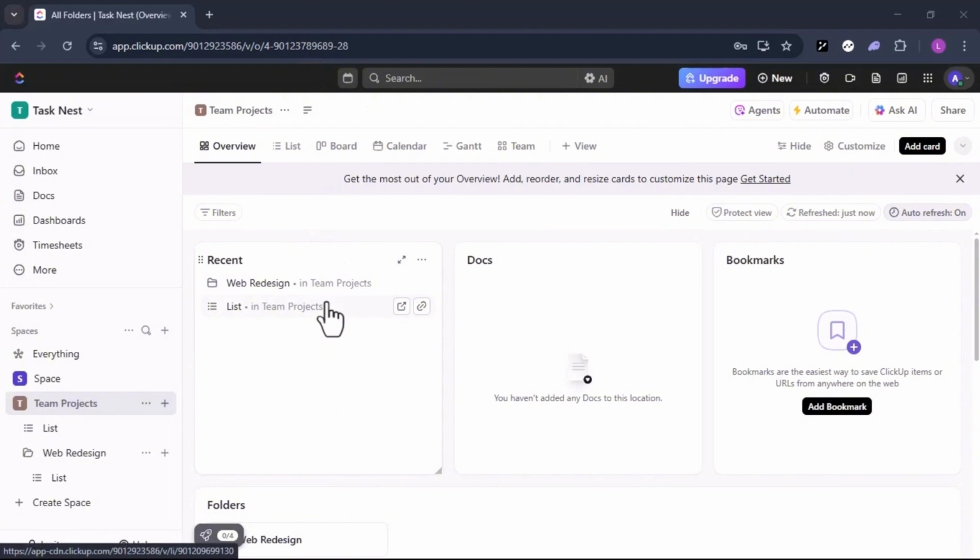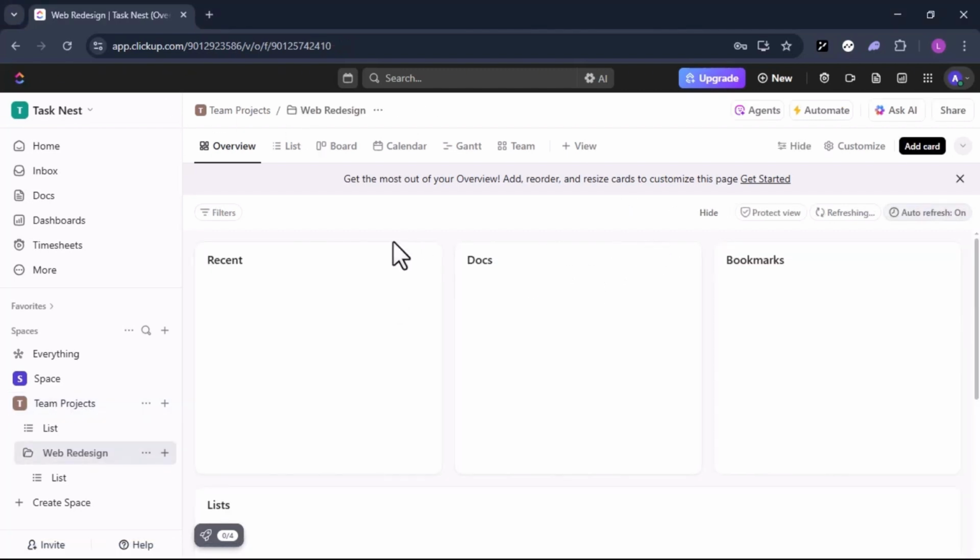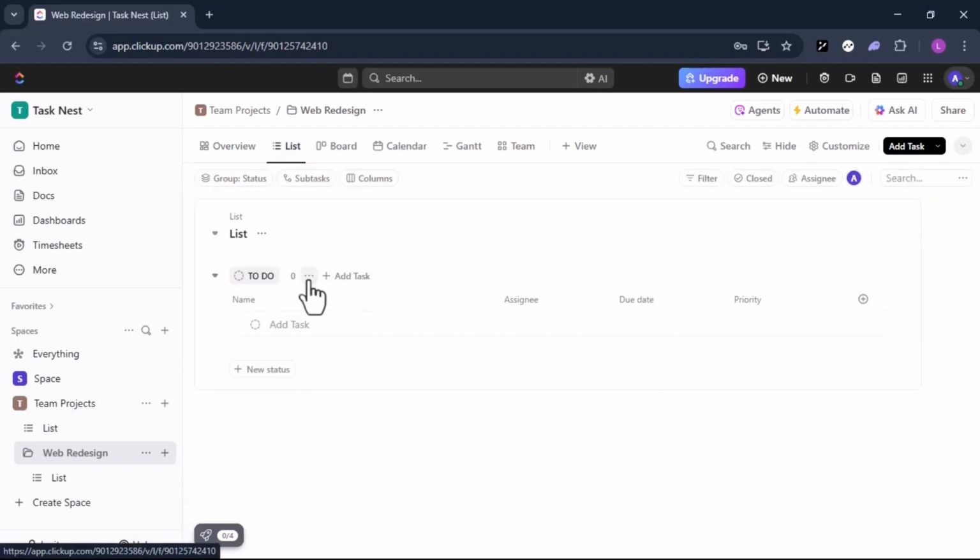Now that we've created a folder, we're going to create a list inside that folder. Lists are where your actual work is stored. Think of them like to-do lists, but more powerful. So now let's go to our folder, web redesign. Let's open it. Okay, so it's opened up here. Now let's add a list. You can come up here and add a list. Okay, so this is our list.